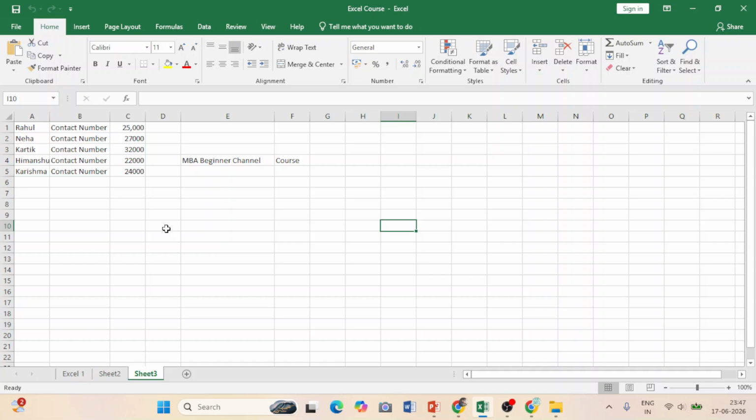Now let's try to understand again what I said. To move right, we can simply click on the right arrow key, or I can click on the tab key. This is how it works. I have to click on the right arrow key, or I have to click on tab. This is how I can move towards the right.